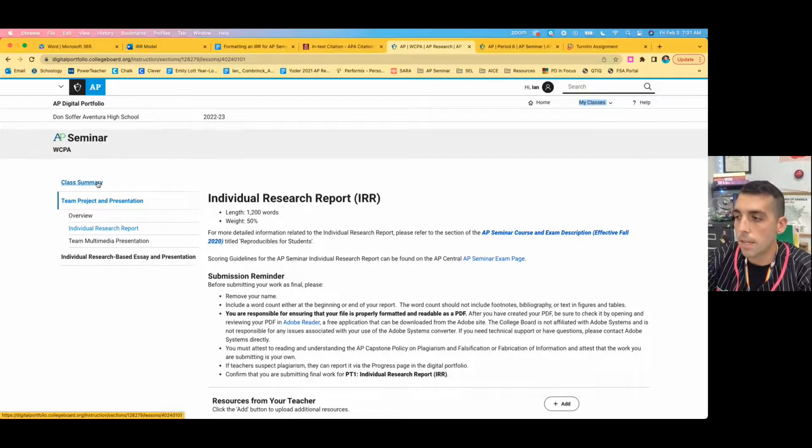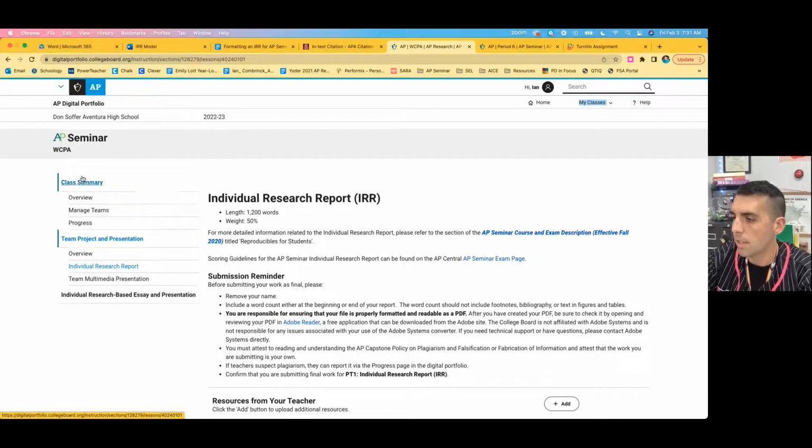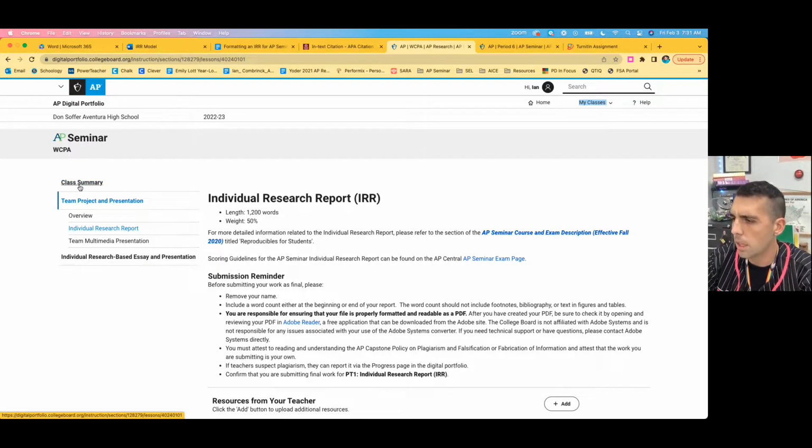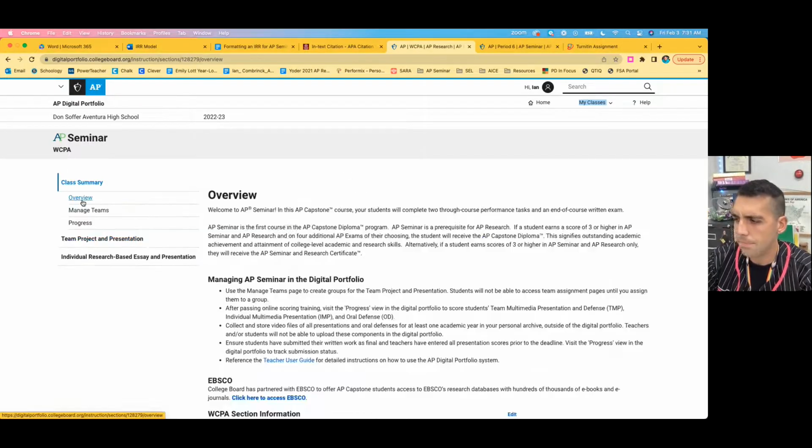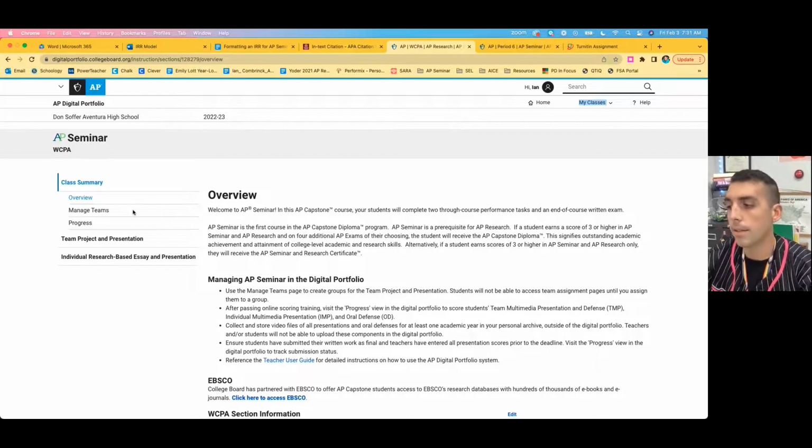This is what I want you guys to take note of. When you first enter it, it's going to be on the main page, which is like the class summary. It'll look like, I believe it's this, where it has EBSCO and everything. This is where students get very confused and will make a mistake that is not impossible to correct, but difficult to correct. It's annoying to correct, rather, if I'm being honest.